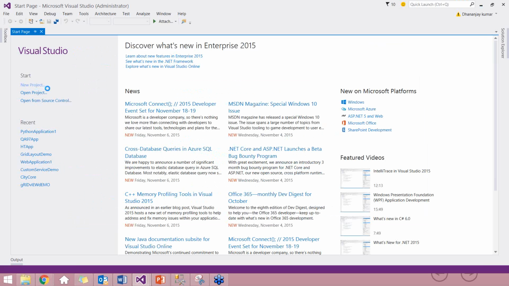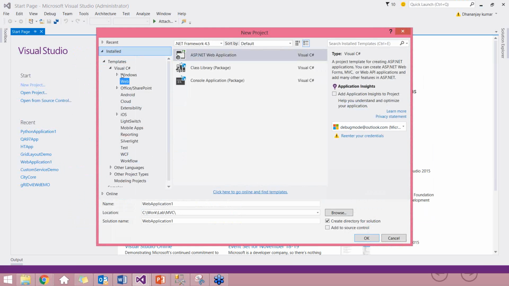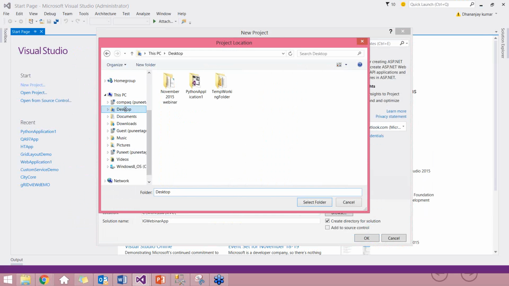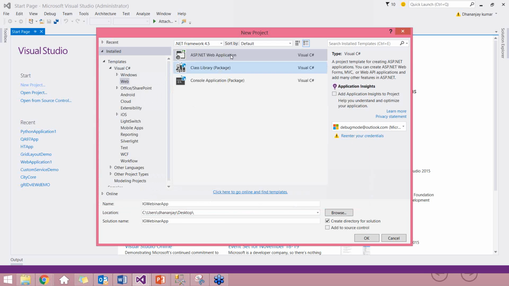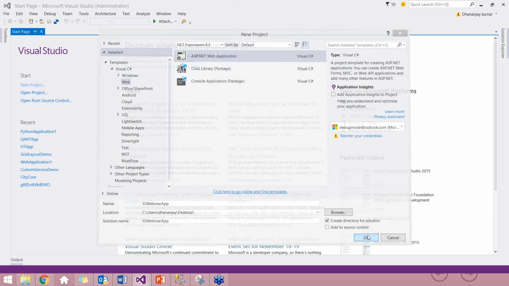I'm going here and saying, create a new project for me. For that, I click on new project, then I select Web. And inside Web, I select the ASP.NET Web Application option. Once that is selected, I'll give a name to this, IG Webinar app. I'm giving a name to my application, and I'll browse it to, let us say, desktop. So here I'm creating an ASP.NET Web Application from the Web tab. I'll click on OK.